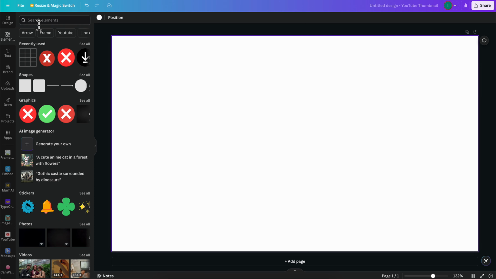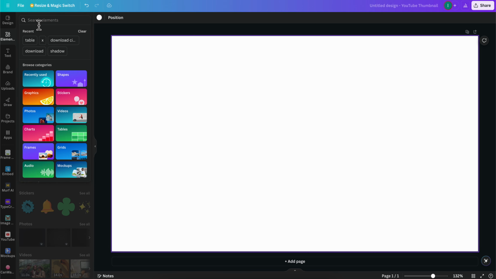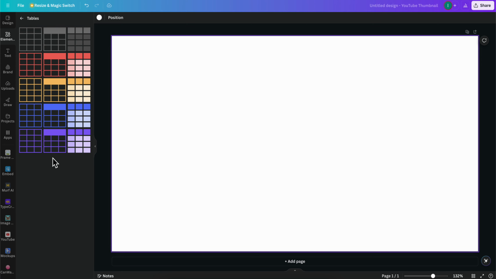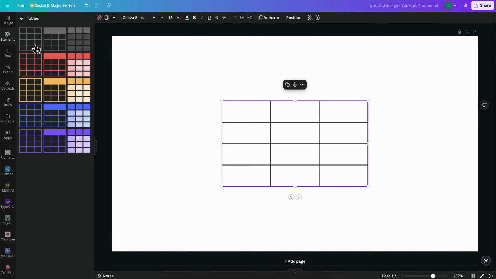Now simply click here to search and then type in "table". Then you're going to have to simply click on See all. Here it says Tables, and as you can see, you have different templates that you can choose from. So simply click on it, and as you can see, we have it right here.